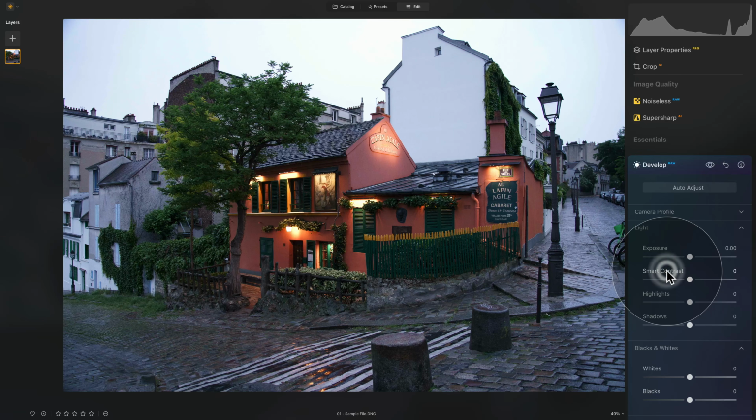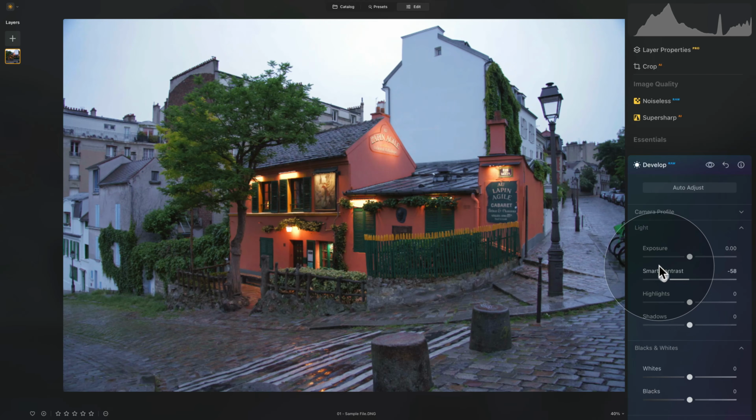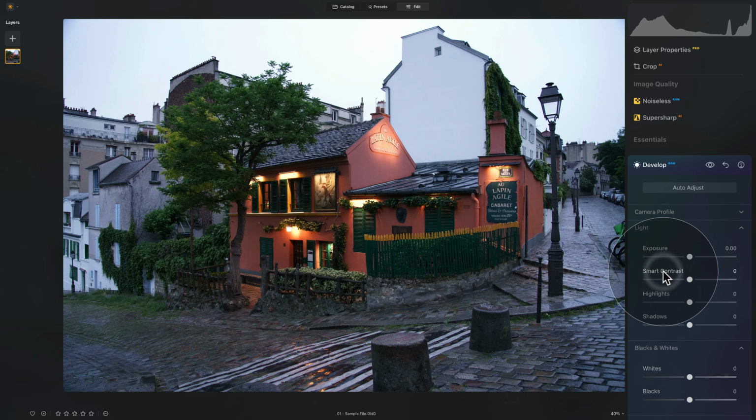Cool, right? Now you can reset it by double clicking on the slider and go the other way around, which will remove the contrast. So the bright parts are not as bright anymore, dark parts are not as dark. Our histogram is getting closer together, but if you overdo it, you will just make the image very flat. So it's up to you, up to your creative decision, but this is how the Smart Contrast works.